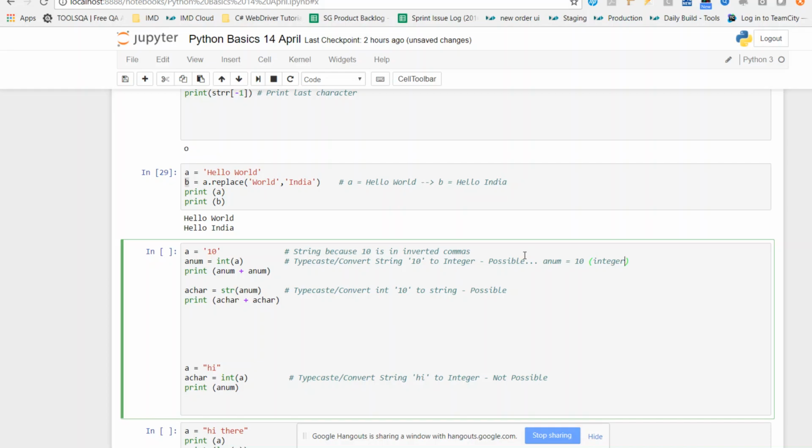Now if I do addition, it will become 10 plus 10 is equal to 20. Let us execute this first. Remove the next things.